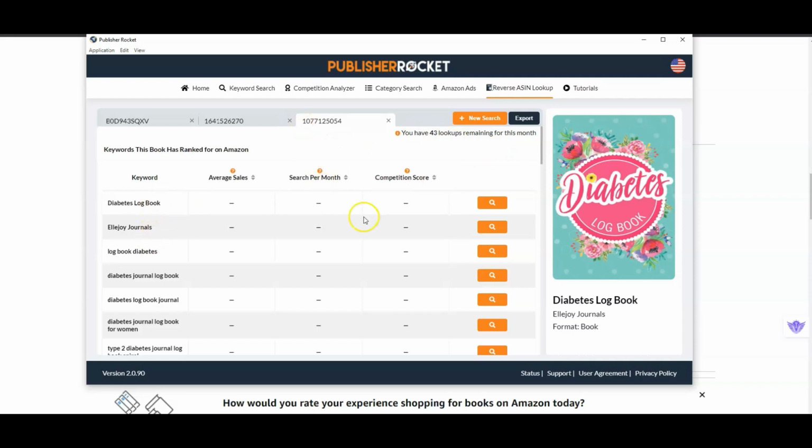Diabetes logbook. Now, that's the title of this book, but if we are creating a diabetes logbook, it may be that we are going to use that in our subtitle because that's what this book is. So I will click on that and find out if we can use this. So the average sales is low. And like I said, these books are difficult to sell now. So it's not great, but you can still make some sales. And only 747 people are searching this per month, so it's not too bad. It's still in the yellow, and the competition is moderate.